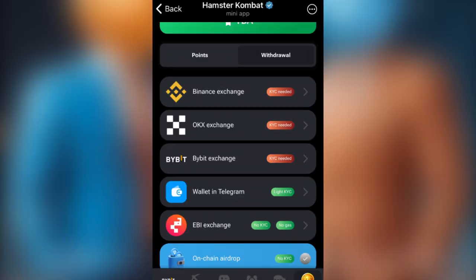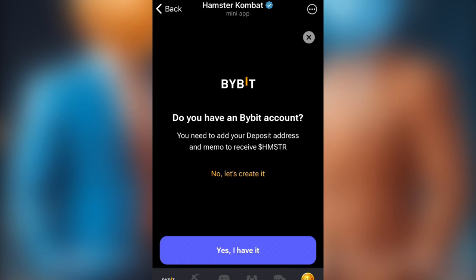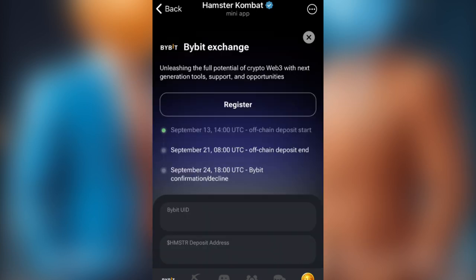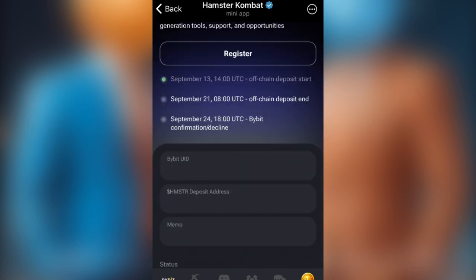All right, so what you need to do here is to do the same thing you did before. So we click on the Bybit Exchange. If you don't have a Bybit account, you go ahead and click on let's create now. But if you have one already, you go ahead and click on yes, I have it. Okay, and this is the same thing we did before. So if you observe right here on Binance, they only asked for deposit address and the memo, and right here on Bybit they are asking for three things, which are Bybit UID, Hamster Kombat deposit address, and the memo. So let's head over to Bybit to get all these.